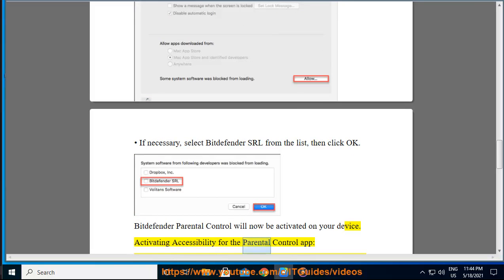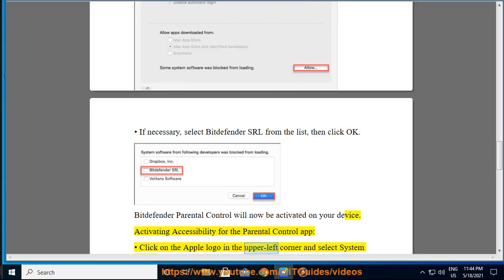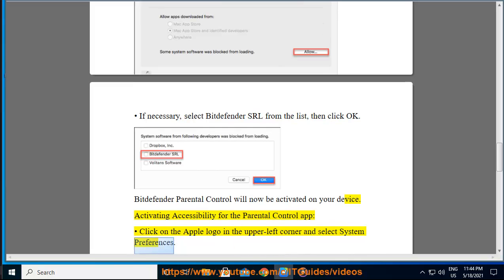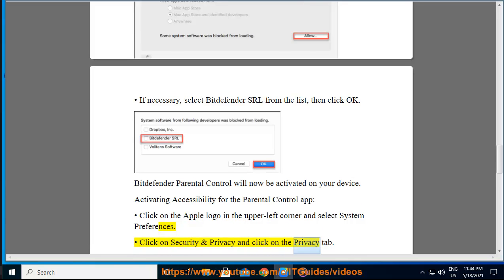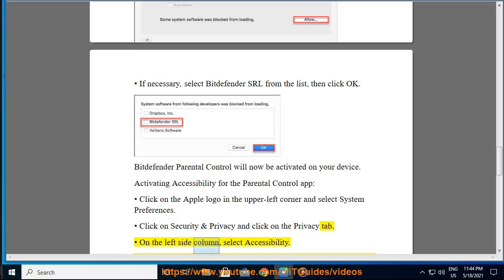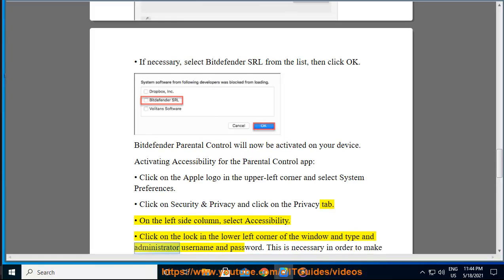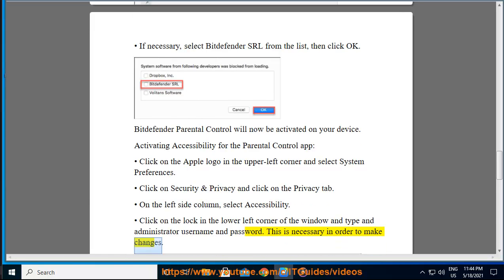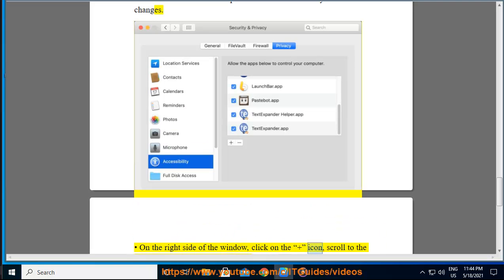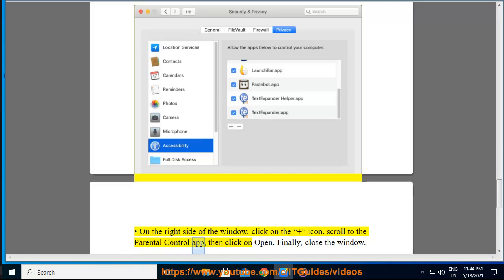Activating accessibility for the Parental Control app: click on the Apple logo in the upper left corner and select System Preferences. Click on Security and Privacy and click on the Privacy tab. On the left side column, select Accessibility. Click on the lock in the lower left corner of the window and type an administrator username and password. This is necessary in order to make changes. On the right side of the window, click on the plus icon, scroll to the Parental Control app, then click on Open. Finally, close the window.